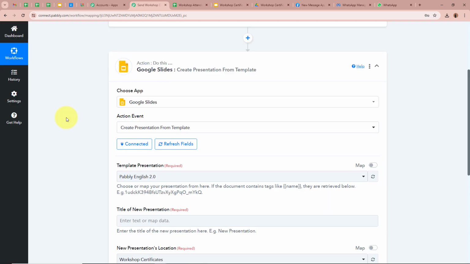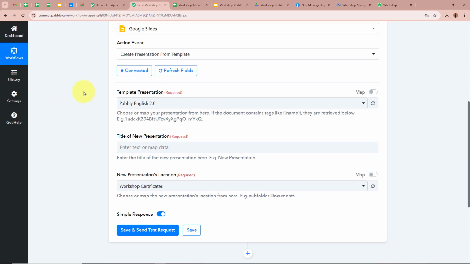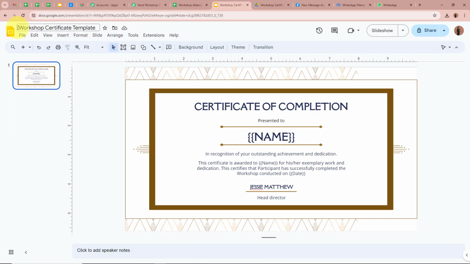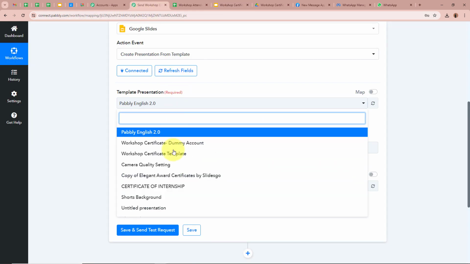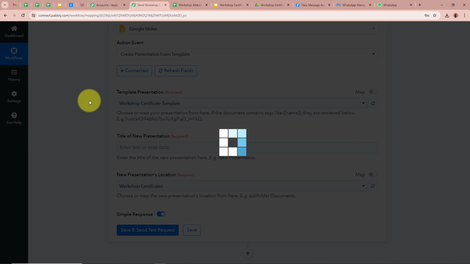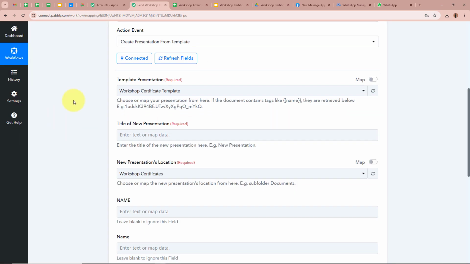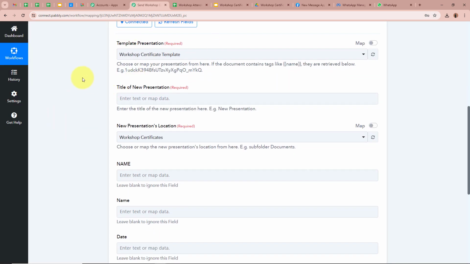After authorizing Google Slides with Pabbly Connect, over here it is asking for us to select the template presentation from which template do we want to create the certificate of completion for the attendee. So I've created a template in the name of workshop certificate templates. For the template right over here, I'm going to select it as workshop certificate template. Okay. So as you can see, I've successfully selected the template presentation from which I want to create the certificate of completion for all my attendees.